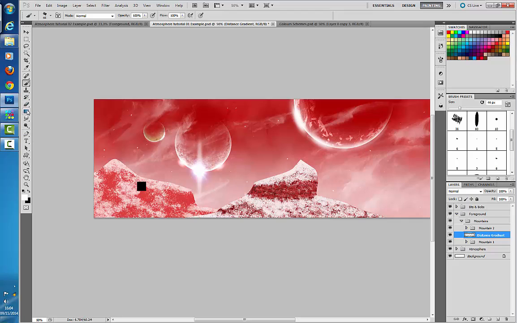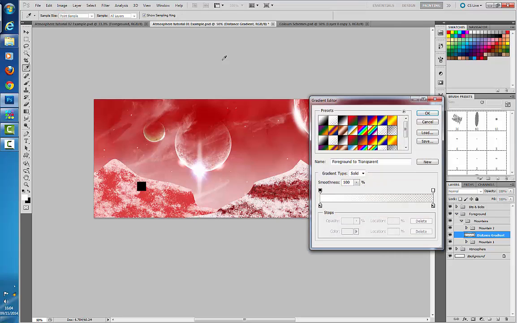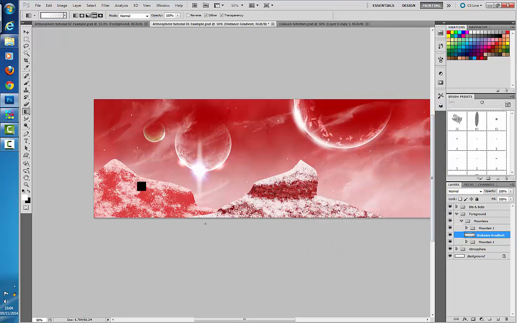We're going to select our gradient tool from the toolbox, and we want to make sure that we have the second one across on the presets selected, because that gives us our foreground colour or tone, which is white in this case, and our transparency again. Click OK and hold shift, and we're going to drag it to about the height of the mountains. Now we're starting to create that depth.